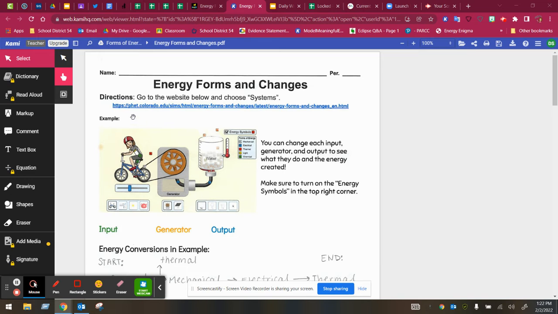So, what you need to do is open up this website that's at the top of the page. Because I saved this as a PDF, you're not going to be able to click on this link and use it. So, you're just going to have to use the link that I pushed out into Google Classroom.